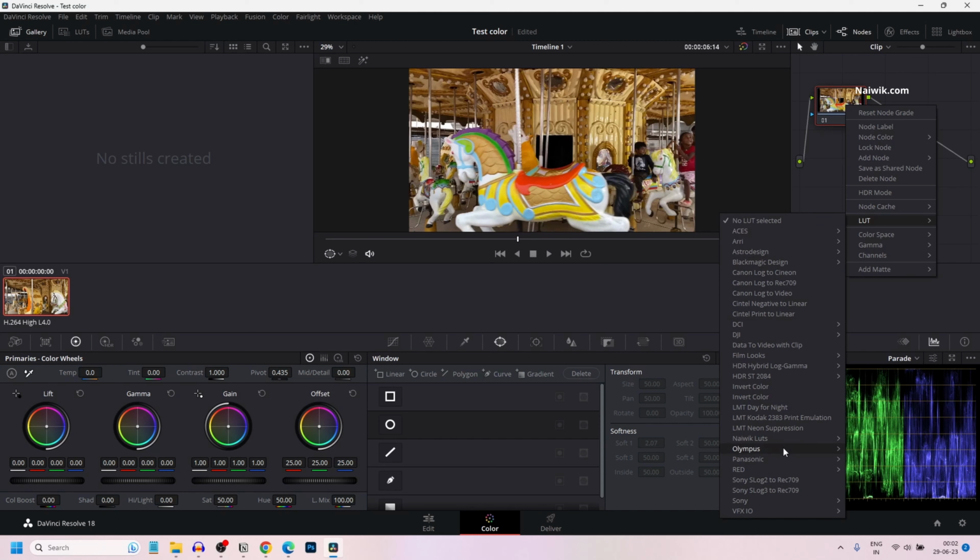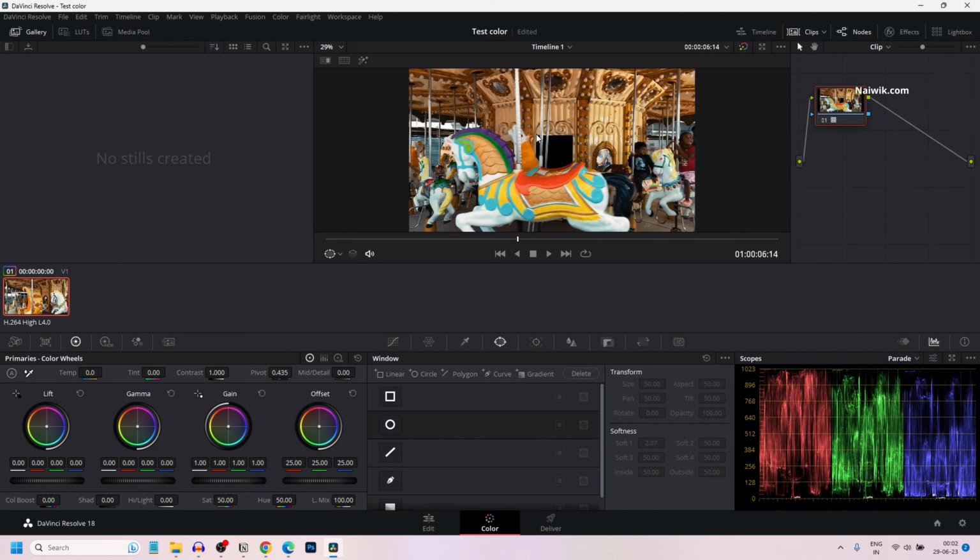Under that you will have the newly created LUTs folder. Under that select the LUT of your choice. Here you can see the difference.